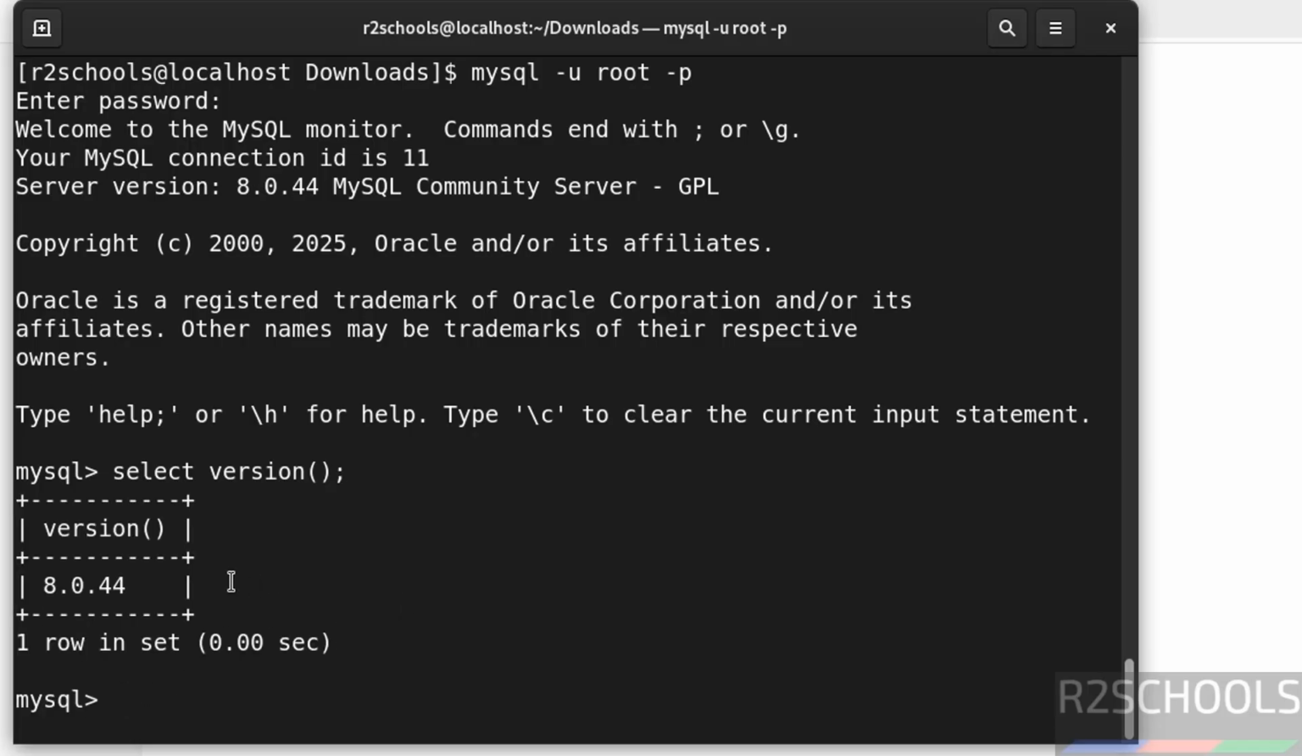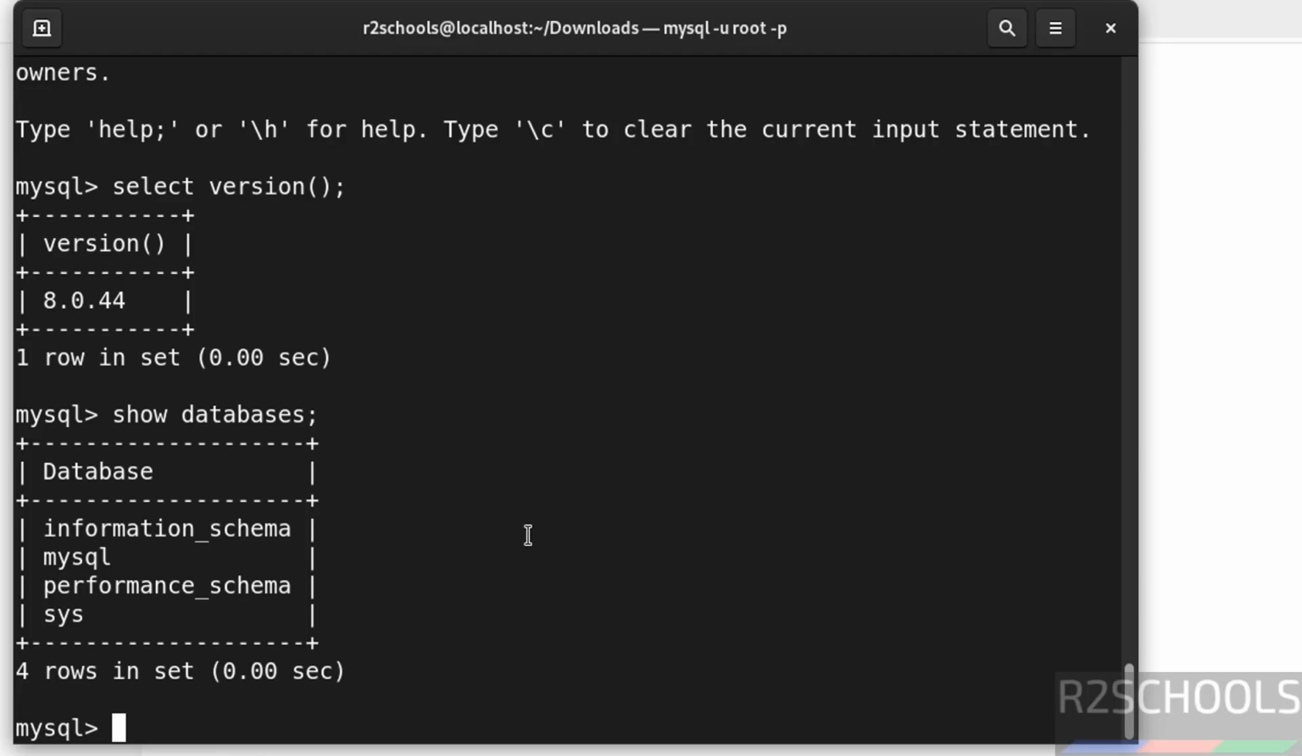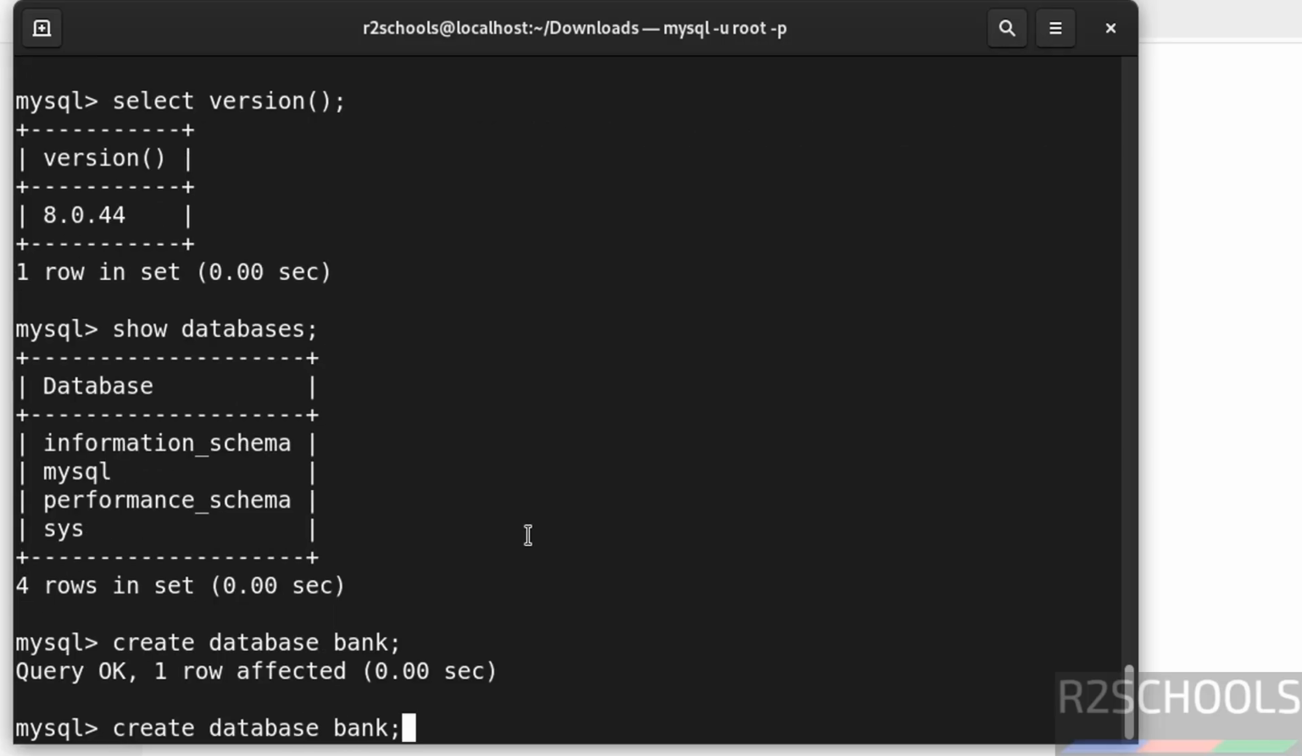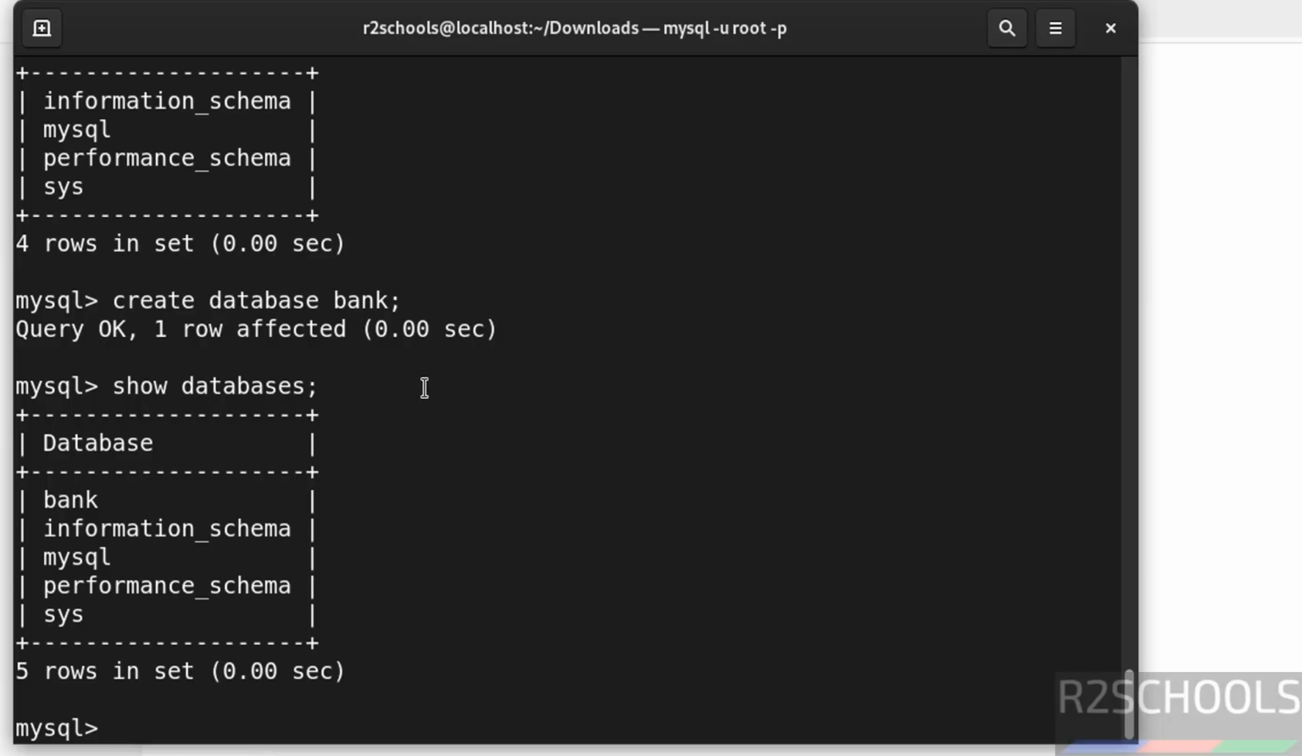Okay. Now verify the list of databases. Show databases. See, these are the default databases that come with MySQL installation. Now create database. Verify the same. See, we have created database bank.